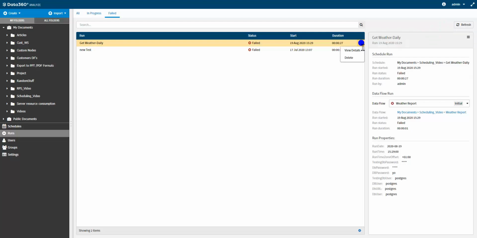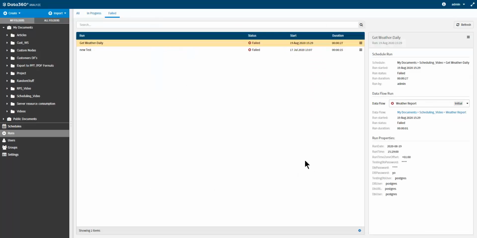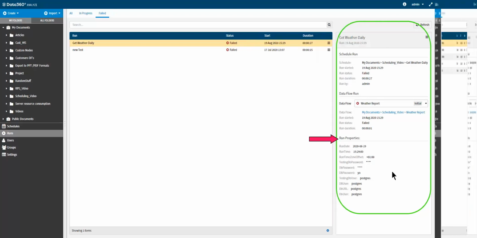Clicking on the hamburger menu, we can view details or delete the run. Selecting View Details brings up a window which has the same information as what we saw in the Details panel on the right. From the Details panel over here, we can get all the information about the run. For example, the status and what run properties were used.